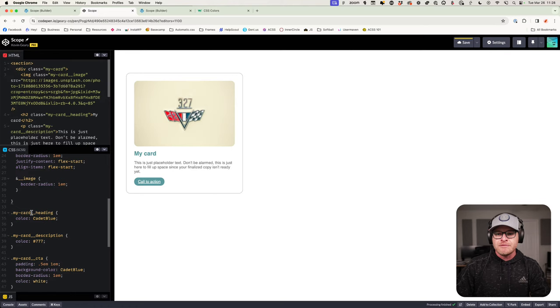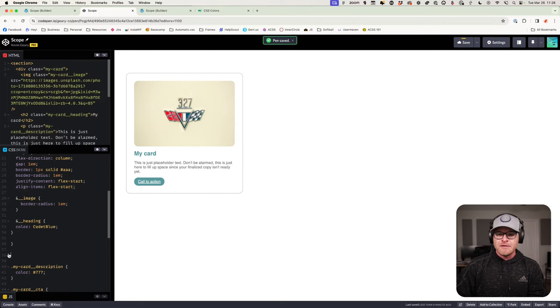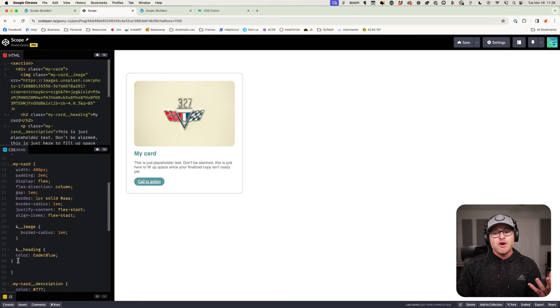But if I take my card heading right here and I just say, okay, we're just doing this now. Not only do I get to scope my styles, right? Let's take out my card heading. Okay, look, it didn't break. It still has its styles. So I'm writing less. Plus, look, it's all self-contained. It's like I'm truly putting a little CSS component together right here, right?